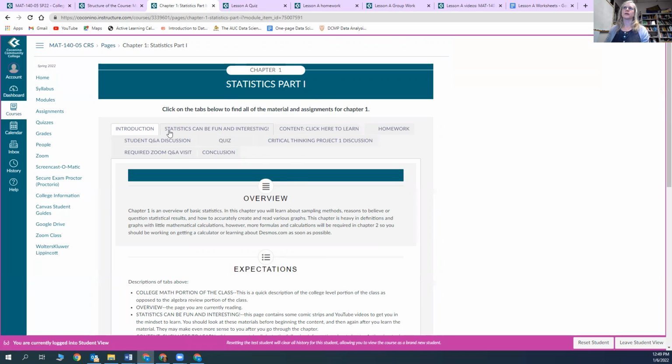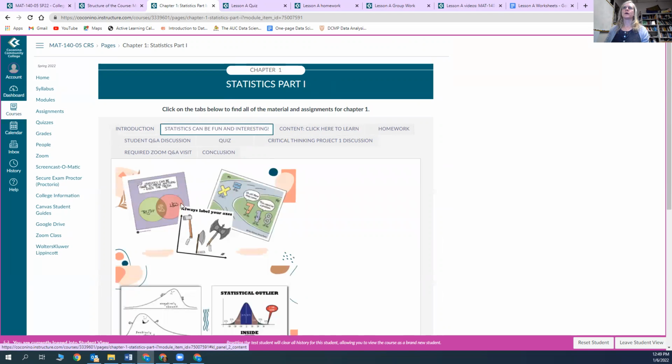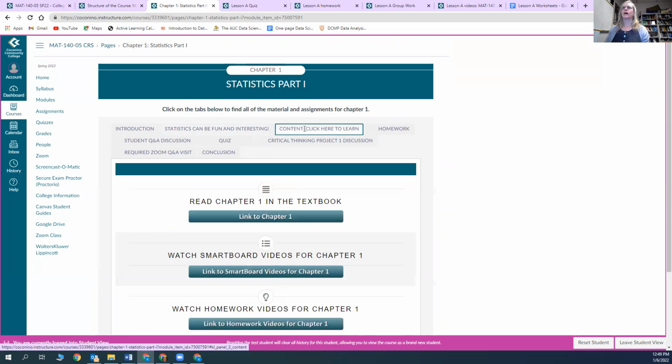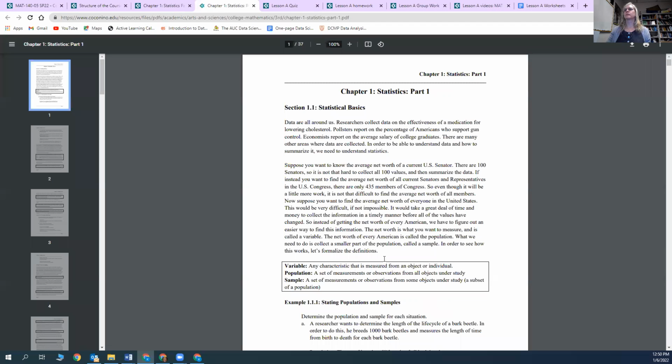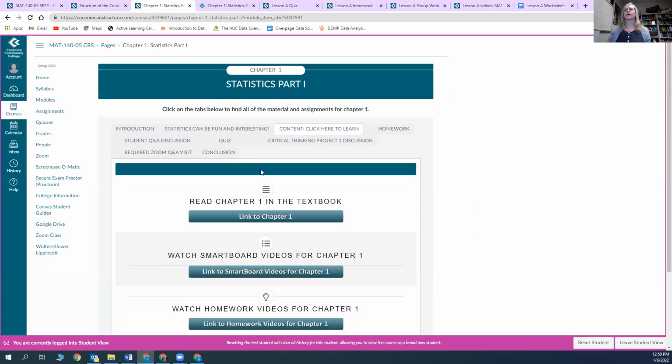algebra review material. And again, there are different tabs you can click on here. There's one that talks about why we do statistics. There's another one that has a link to the chapter of the textbook. The textbook is an open source book. You can click directly on this, and it will take you directly to that open source textbook. You can download it or read it directly online.